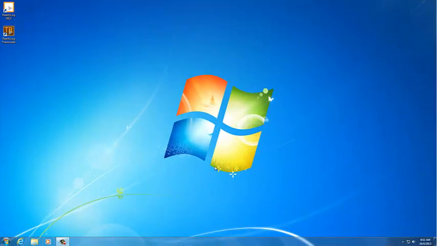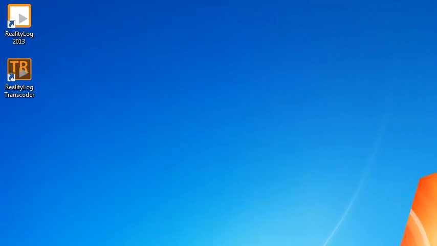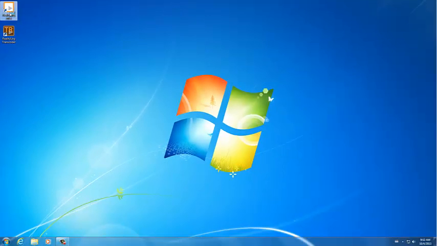Okay, so we're back after restart, and as you can see now, we have 2 icons on the desktop. We have the Realitylog logging software, and we have the Realitylog transcoding software. Let's wait with the transcoder and just concentrate on the Realitylog logging software. So I'll start that by double-clicking it.